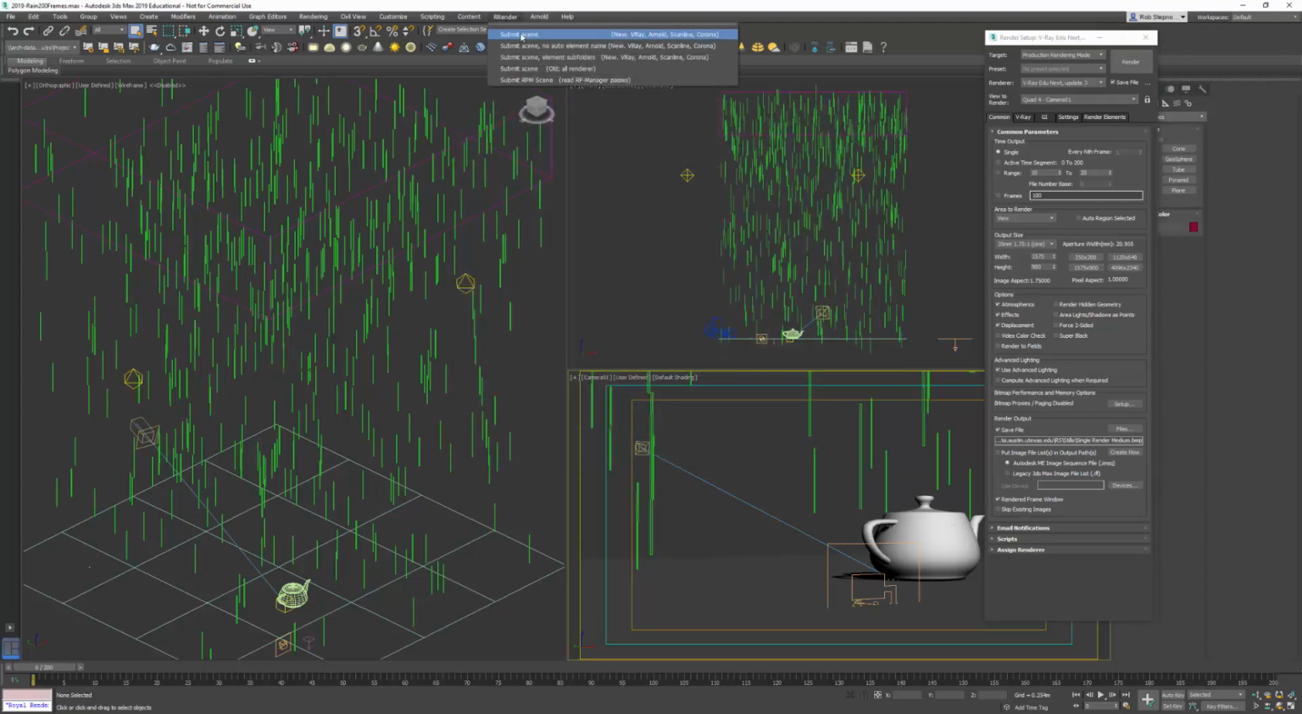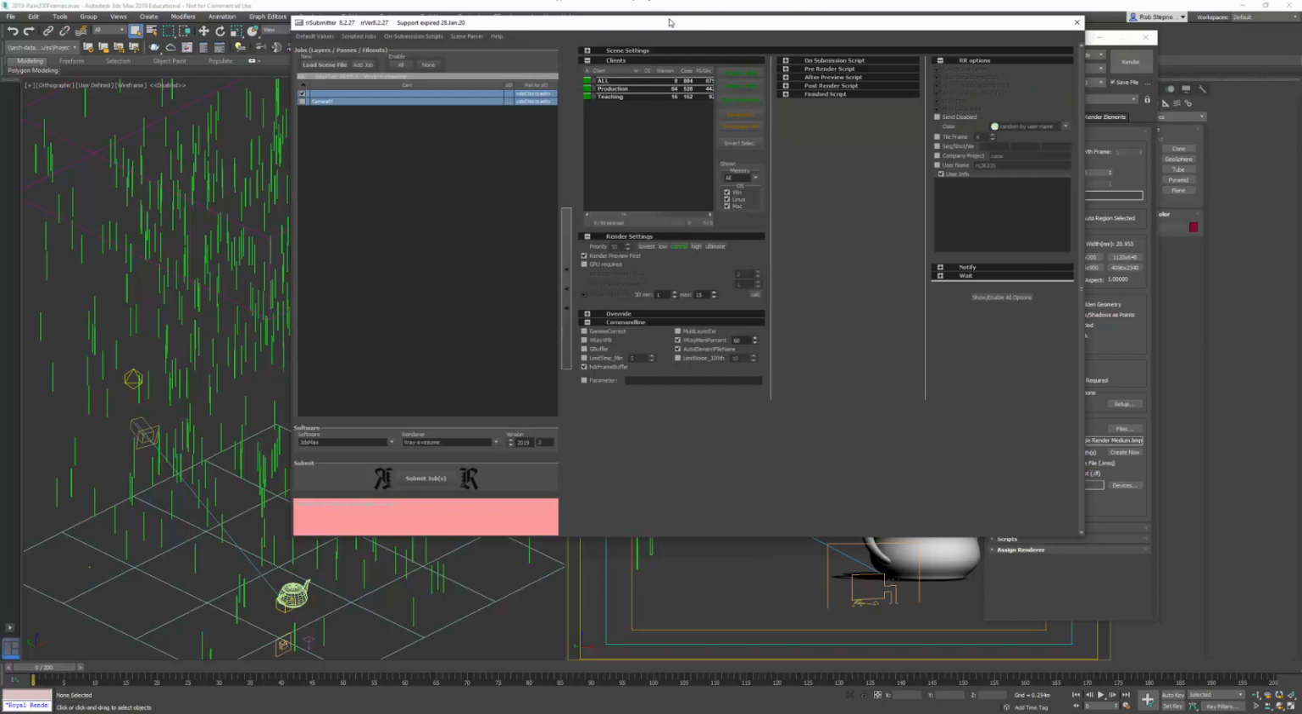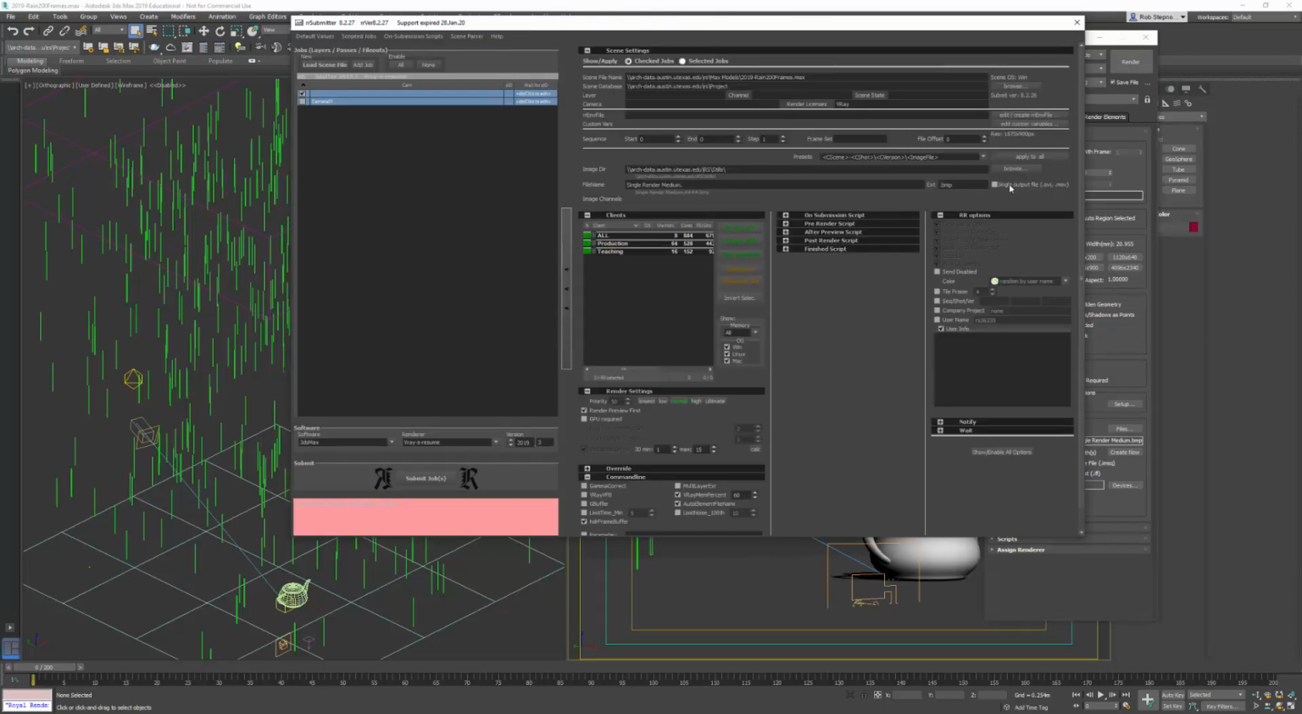Back to our render for my second iteration, submit scene, say yes to save. My 3ds Max model is now saved. Submitter is open. Scene settings, 15 by 9 looks good. This time I'm just going to submit it to the entire pool of farmers and submit.